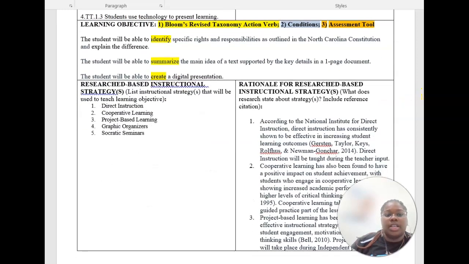All right, my learning objectives, I have three. The student will be able to identify specific rights and responsibilities as outlined in the North Carolina Constitution and explain the difference. The student will be able to summarize the main idea of a text supported by key details in a one-page document, and the student will be able to create a digital presentation.